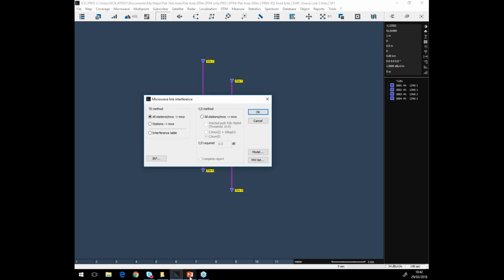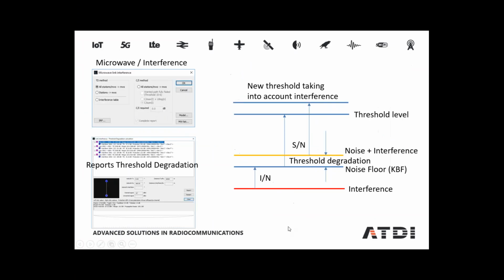That is threshold degradation. Alternatively, there is a C to I method, in which case there are two methods of doing it. And we'll just go to the presentation. So threshold degradation, let's look at this. If we take the blue line that says noise floor, and for instance, if we have an interference line, which is the bottom line, the red line, which has an I to N of 6 dB, i.e. 6 dB below the noise floor, the effect on the noise floor is that it is degraded and the noise floor rises, in this case with a 6 dB I over N, by about 1 dB. So the noise floor has gone up by 1 dB, and therefore, because the signal to noise ratio for threshold is a constant, the threshold level has degraded by 1 dB.